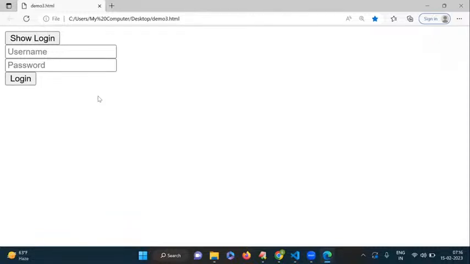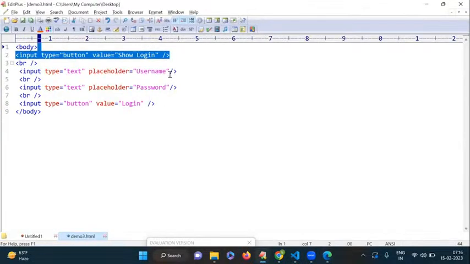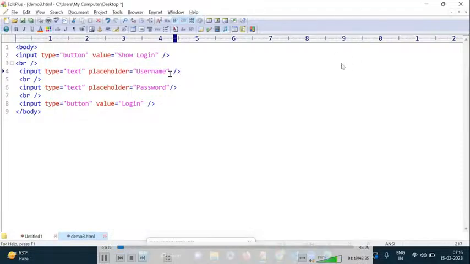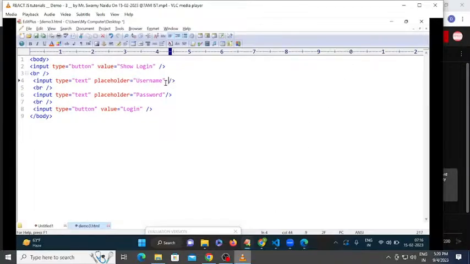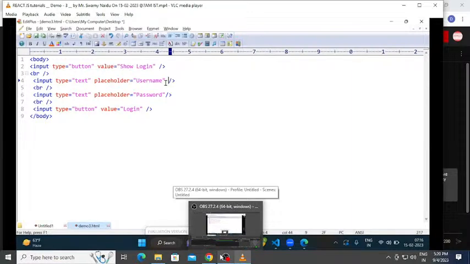Yes. Initially I want to hide this login form. How can I hide it? For that, we use one CSS property. We can use a CSS property, or if conditions are also there. I will discuss that if condition later.